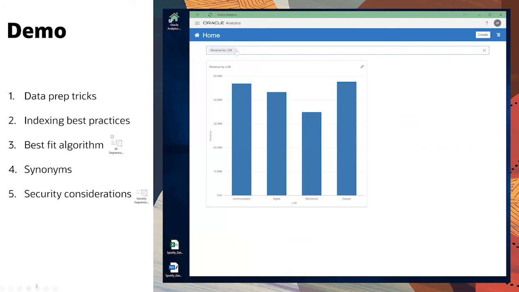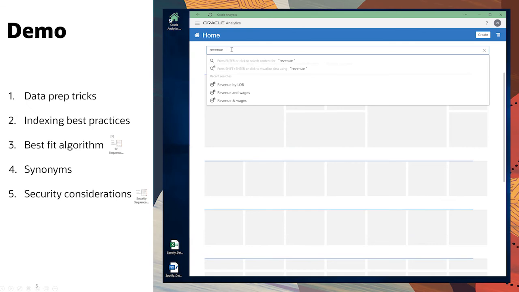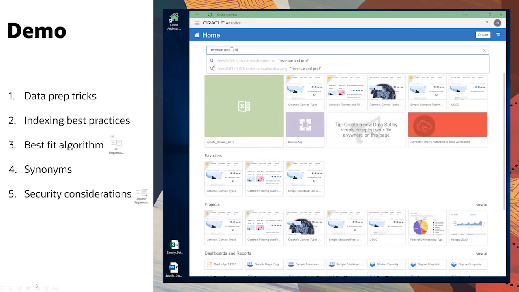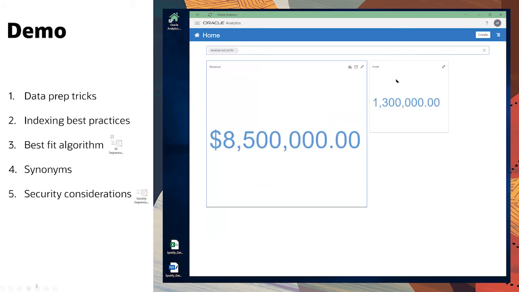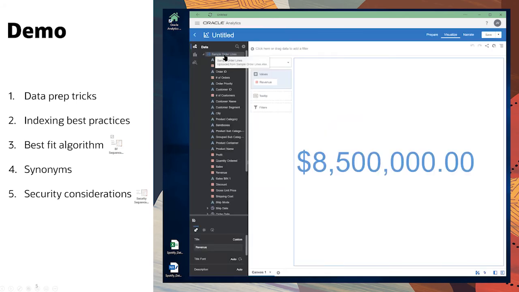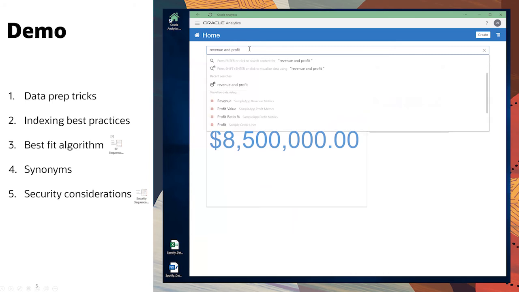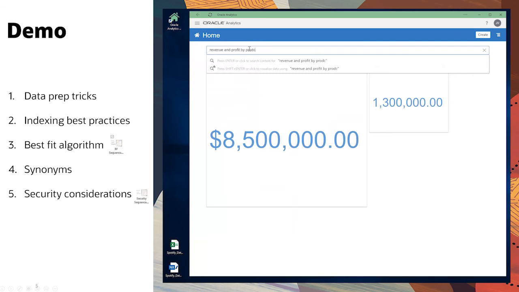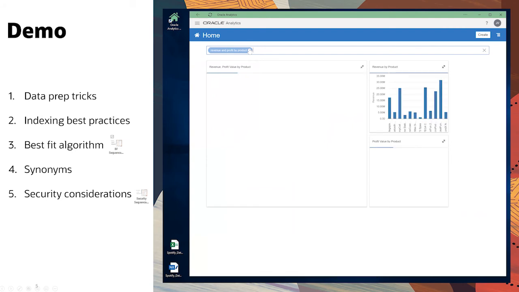Now, where it becomes even more interesting is when you've got overlap. So I can say revenue and profit. And so now it's found a data set that had both revenue and profit, and that was my sample order lines, which is a shared data set. Now, the reason I wanted to show that one is to show that if I ask for revenue and profit by product now, the best fit algorithm will actually pick a completely different data set.